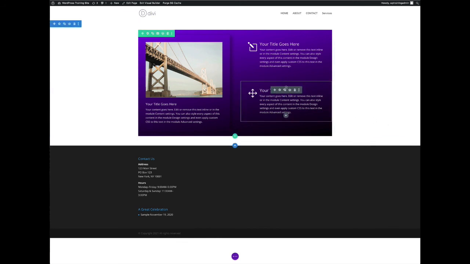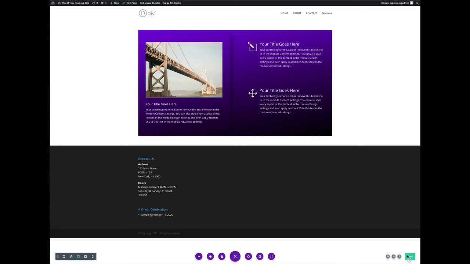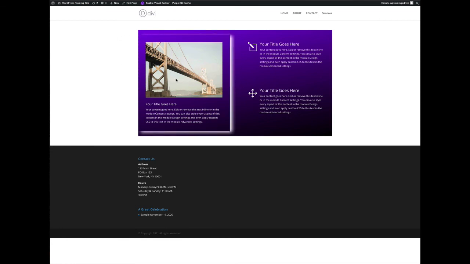Save the settings of that blurb, and save the page. Exit the Visual Builder. And that's what we have for using the blurb, in this case 3 different ways, or 3 times I should say, on this row, and gave it a little bit of a dressy look to it.